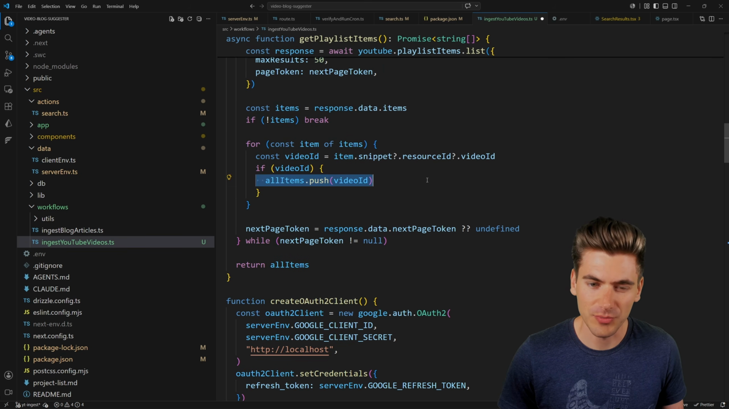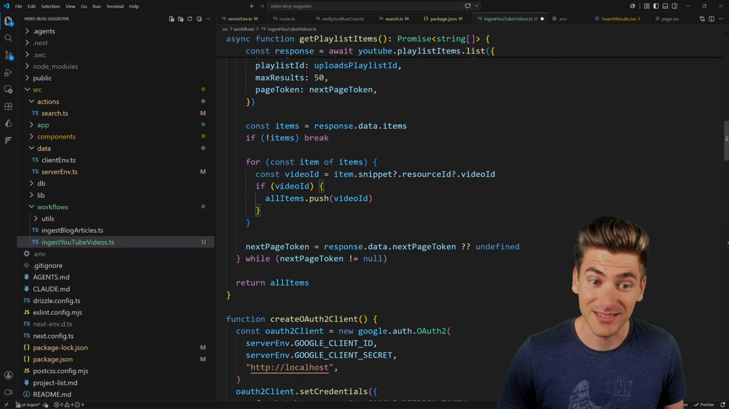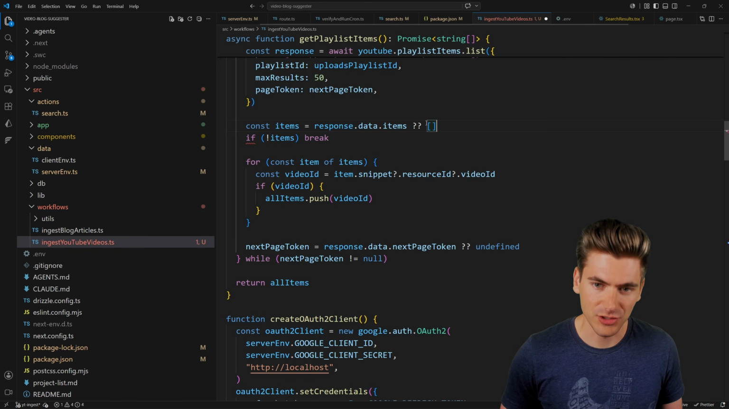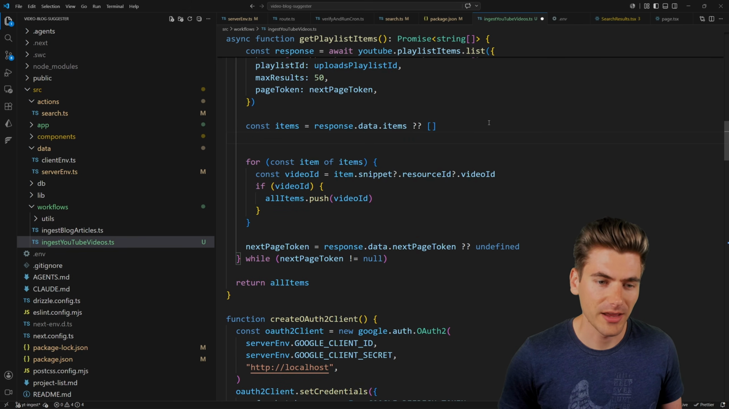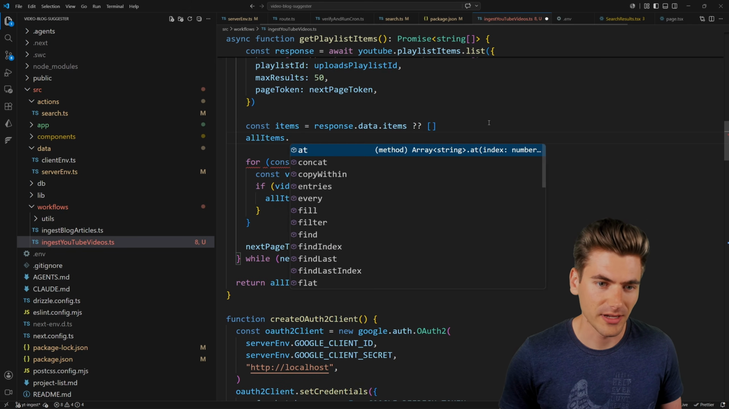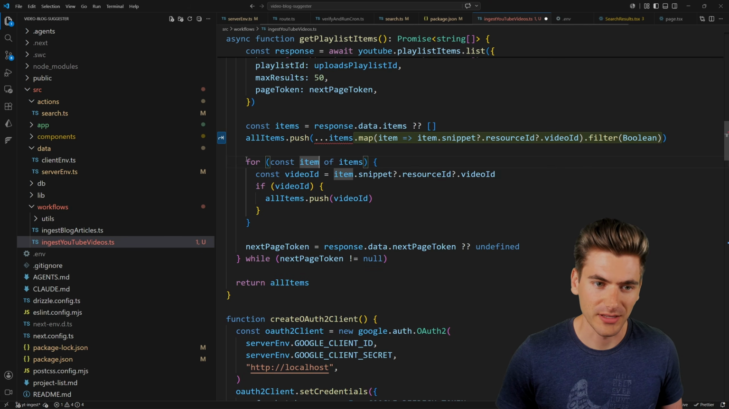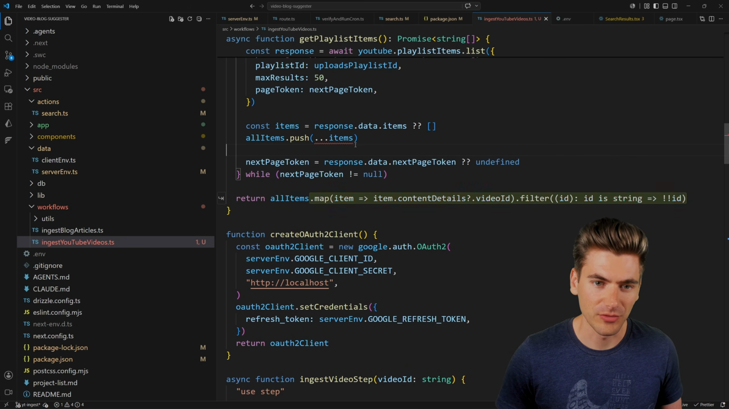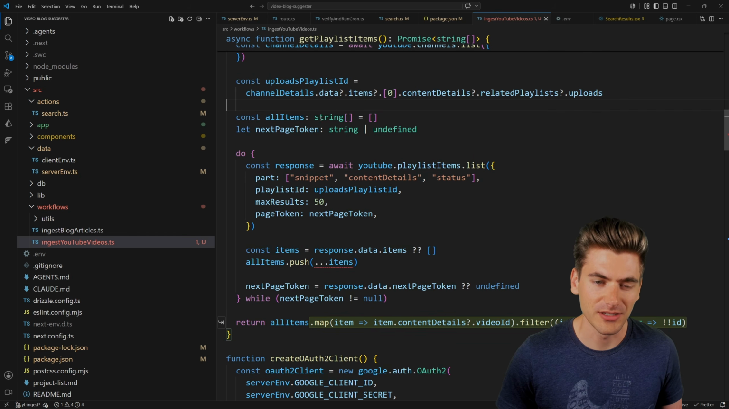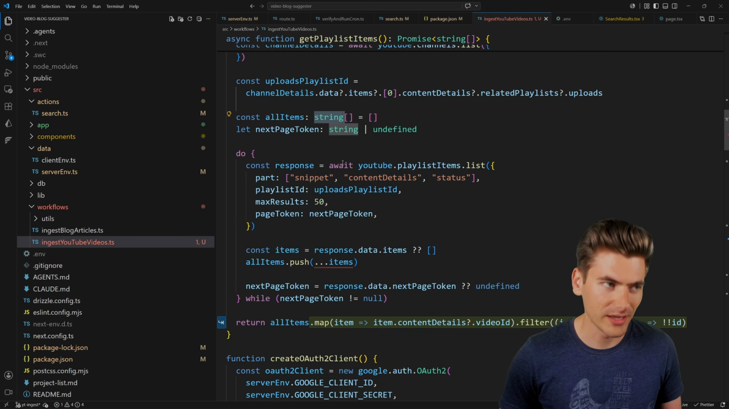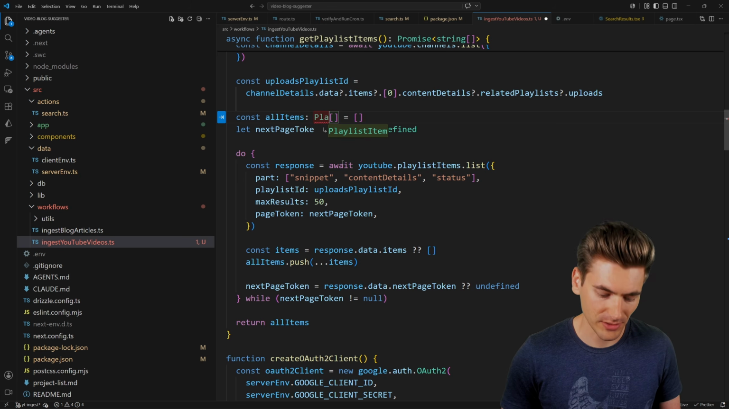And then we don't need to just push the video ID. We might as well just push the entire video into this particular section. So here I can just essentially do that. That gives us our items, and I can say all items dot, let's say push items, just like that. And we can get rid of all of that code right there. So that's going to push all of our items into this all items array. And this all items array is essentially going to have a playlist item.